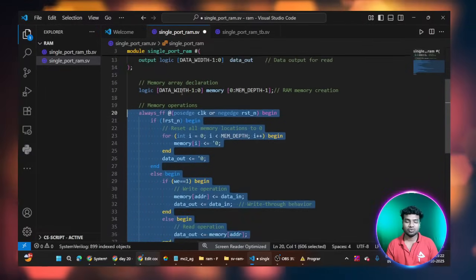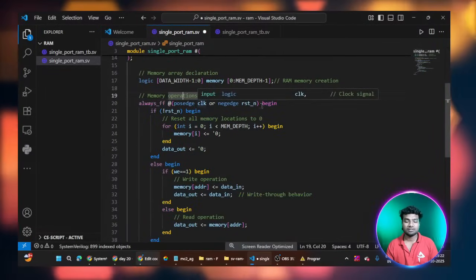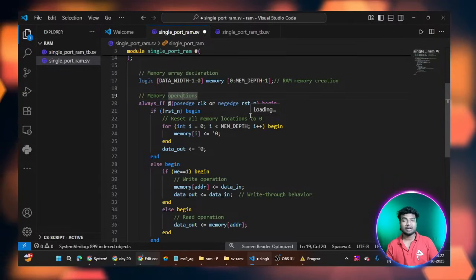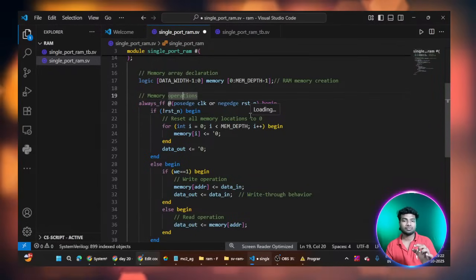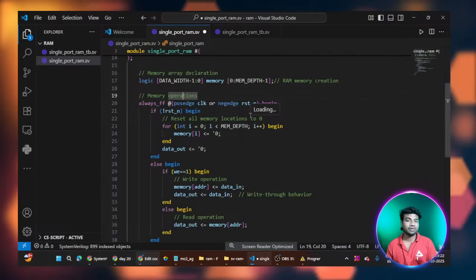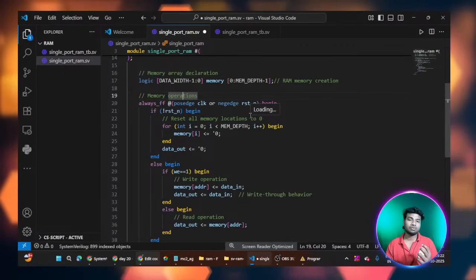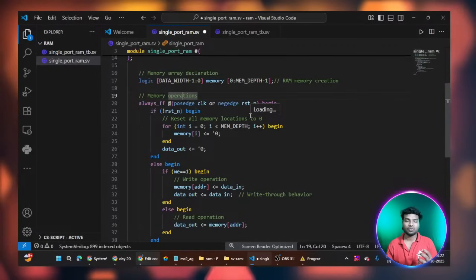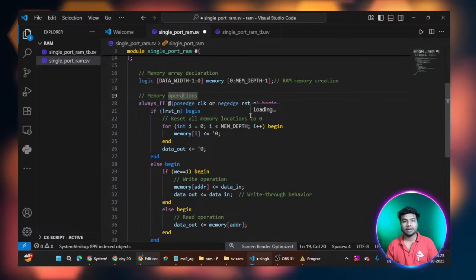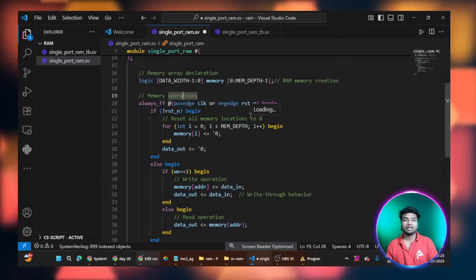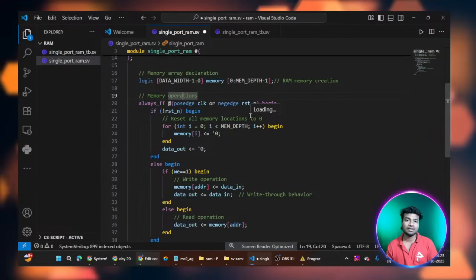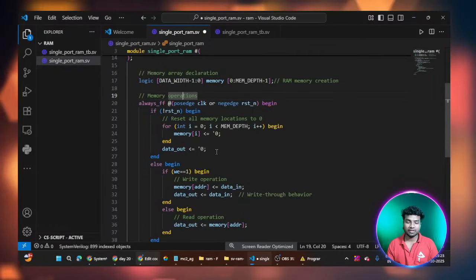I'm going to use always at the positive edge of clock or negative edge of reset. Why? Because I'm having an active low reset. Active low reset means if the reset pin has the low value, it defines that my RAM is in the reset condition. If the reset pin has the high value, the RAM will work, meaning it can read or write. If reset_n is 0, it is telling us your RAM is in the reset condition, and it won't read or write in the reset condition.